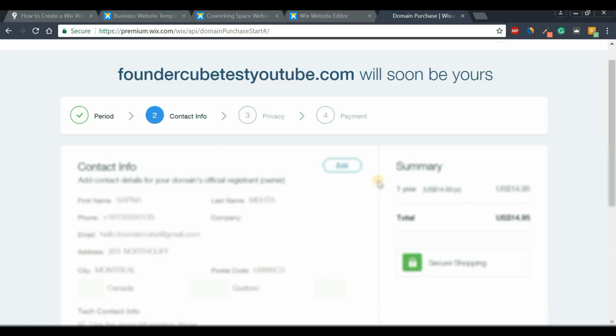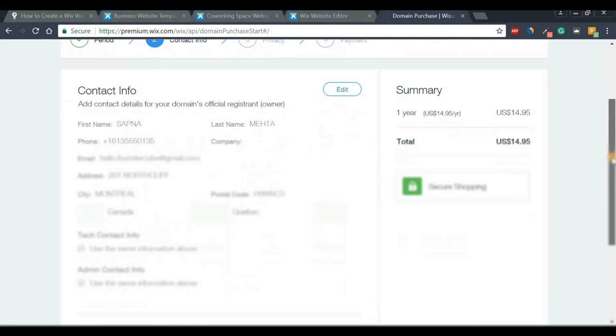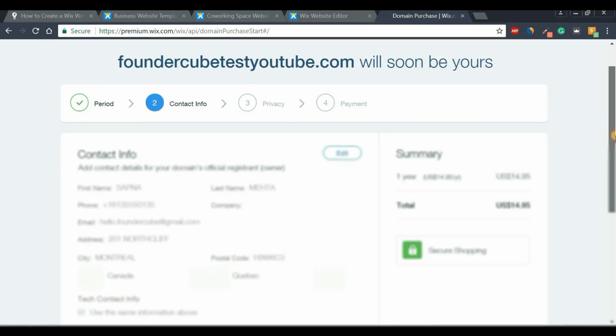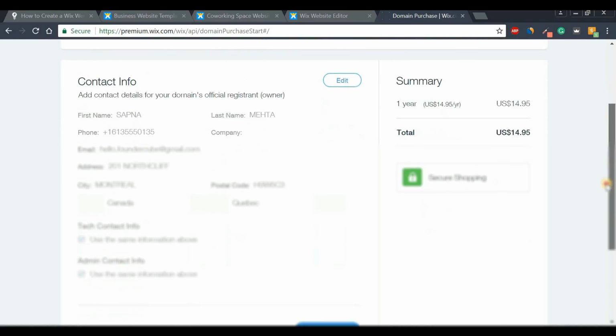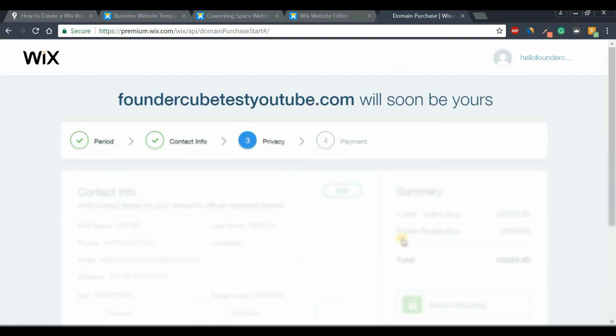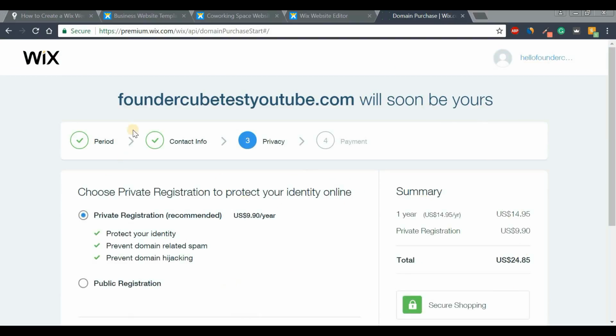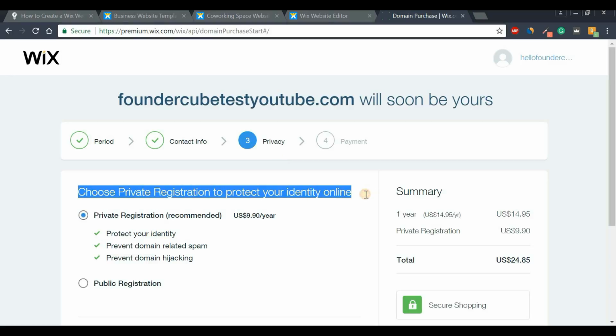Then this is going to give you a summary page of your contact information and how much you're being billed. Once again, I'm going to blur this page out just for security purposes, and then go ahead and press the continue button again. Once we do that, we will be directed to this privacy tab over here, and we can see that over here it says choose private registration to protect your identity online.